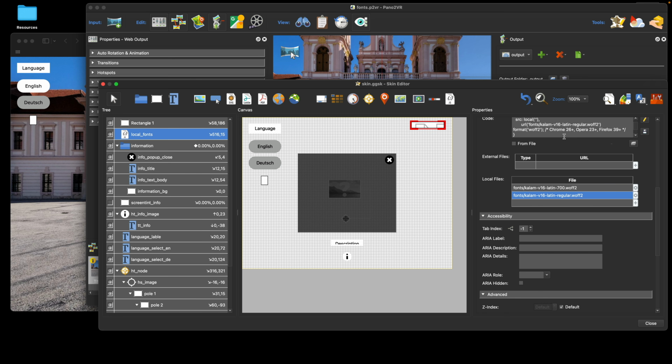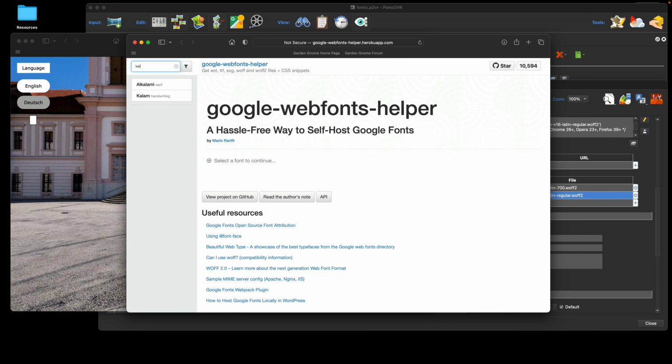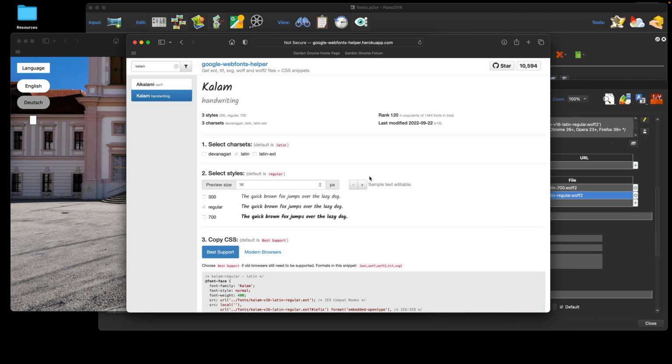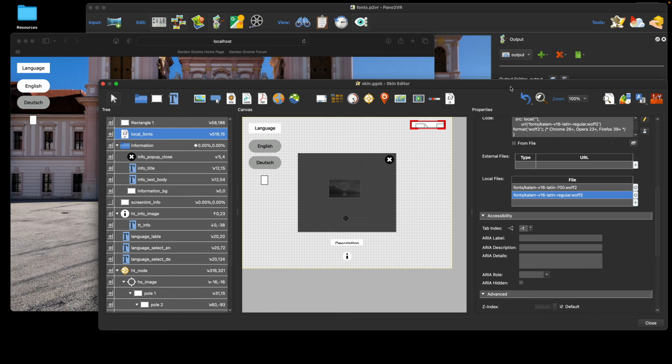And when we were getting, let's open up the helper page again. So when we went to the helper page, and let's just type in Kalam. And here we changed the prefix, remember? We changed that prefix, and that also has the fonts as well. So putting the files in that local files section tells Pano2VR to take those files and put them in the output, and also put them into the skin itself. Absolutely, into the skin file.